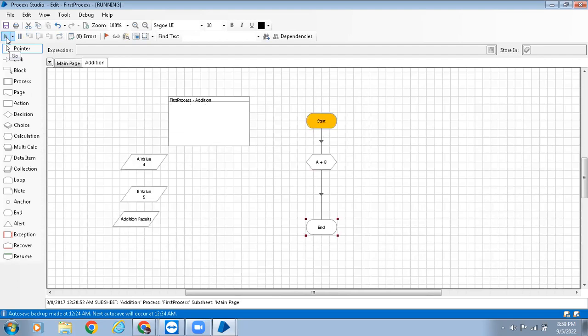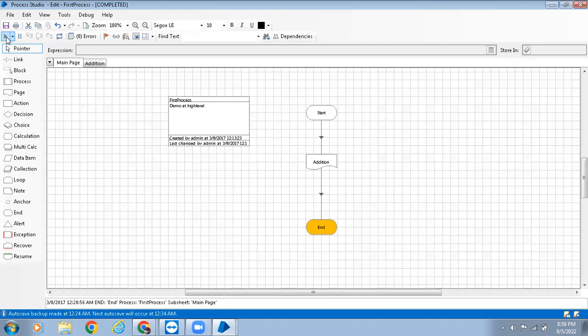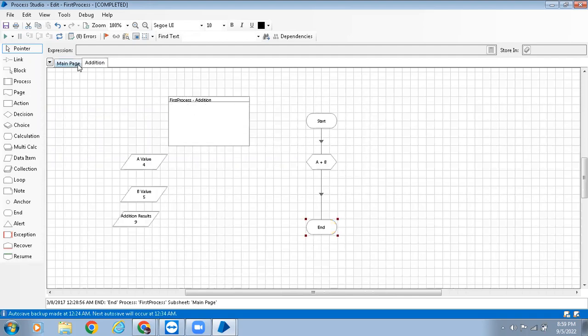See, I did not put any start from this, so by default it started from the main page only. So now you have understood how the flow is going to start from the main page, followed by the sub pages. Is it clear, Ram? Yeah, it is clear. Okay.